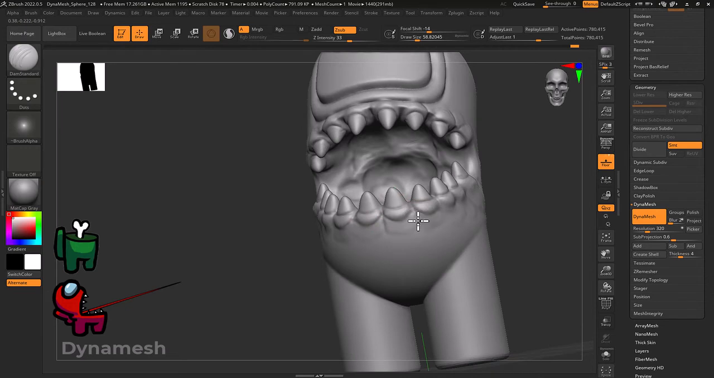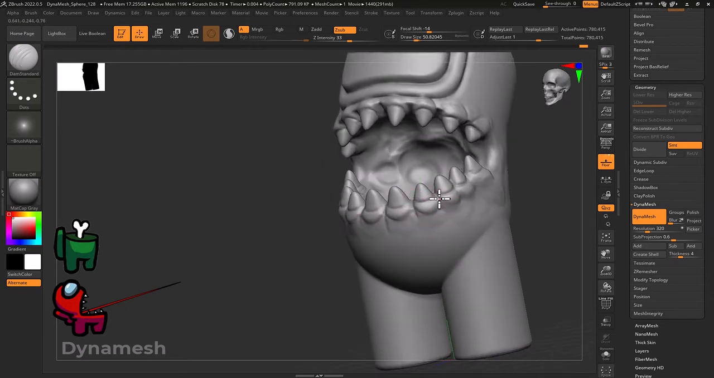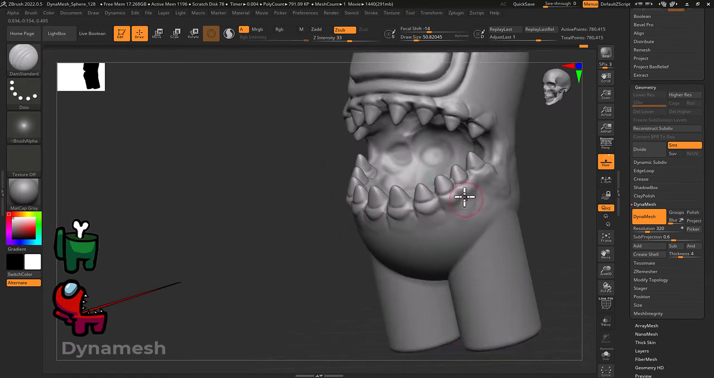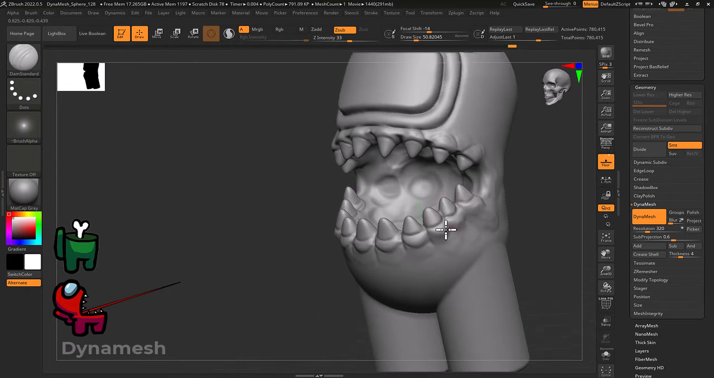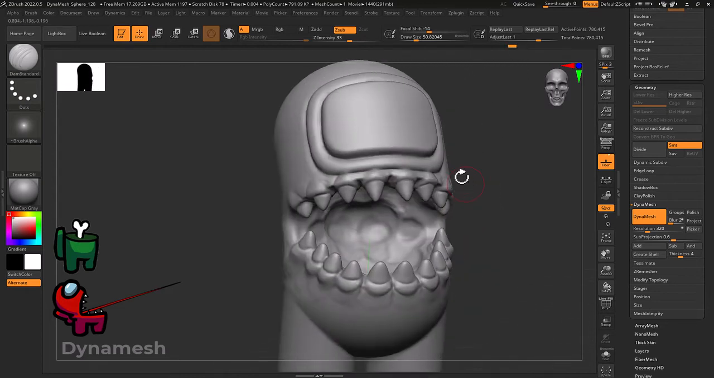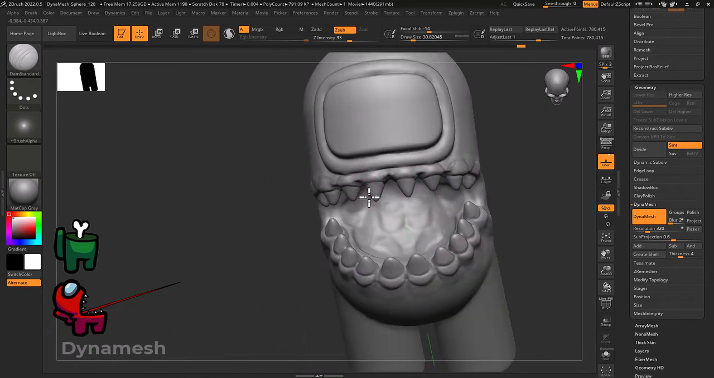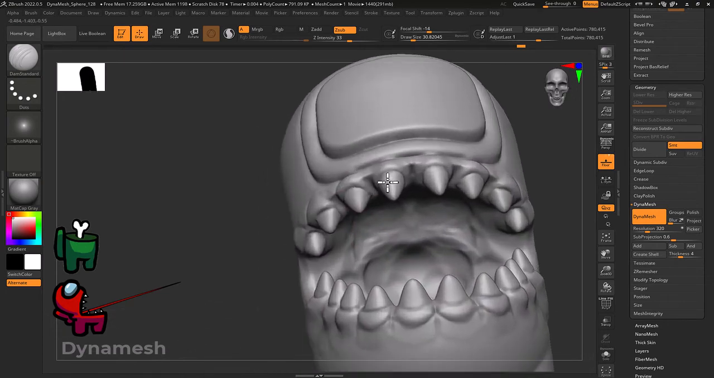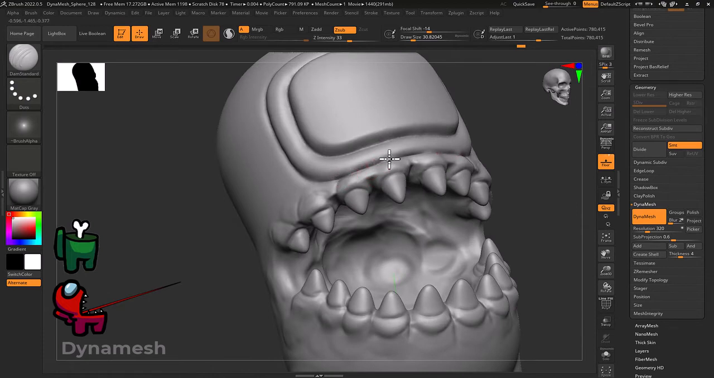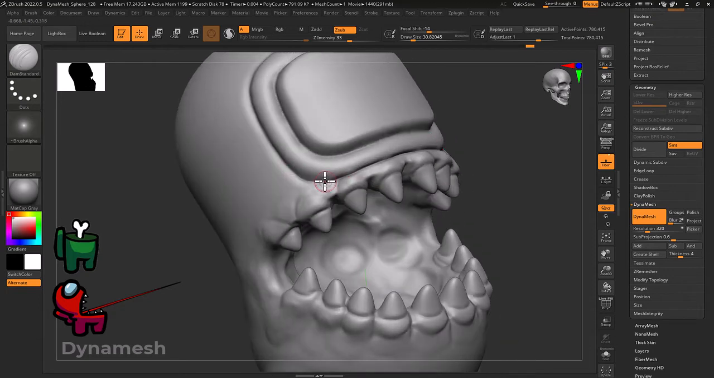And a little bit more. Just create some strokes in here between the gums. Kind of the attention grabbing part of this piece. Okay. A little bit more around the underside of the visor here.